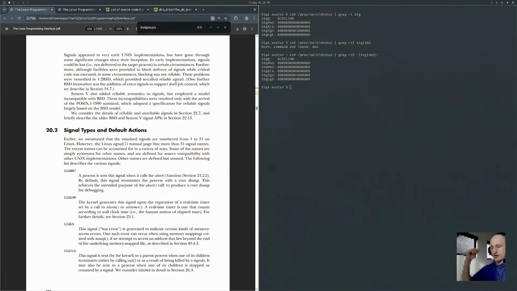Signals appeared in very early Unix implementations, but have gone through some significant changes since their inception. In early implementations, signals could be lost, i.e. not delivered to the target process in certain circumstances. Furthermore, although facilities were provided to block delivery of signals while critical code was executed, in some circumstances blocking was not reliable. These problems were remedied in 4.2BSD, which provided so-called reliable signals.